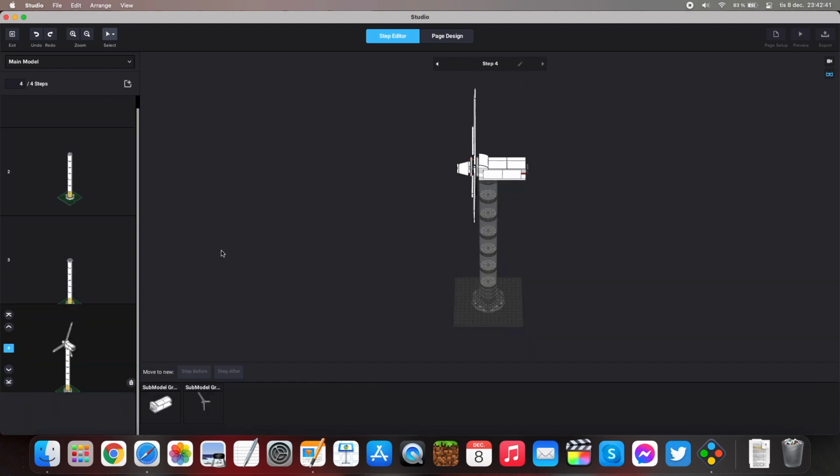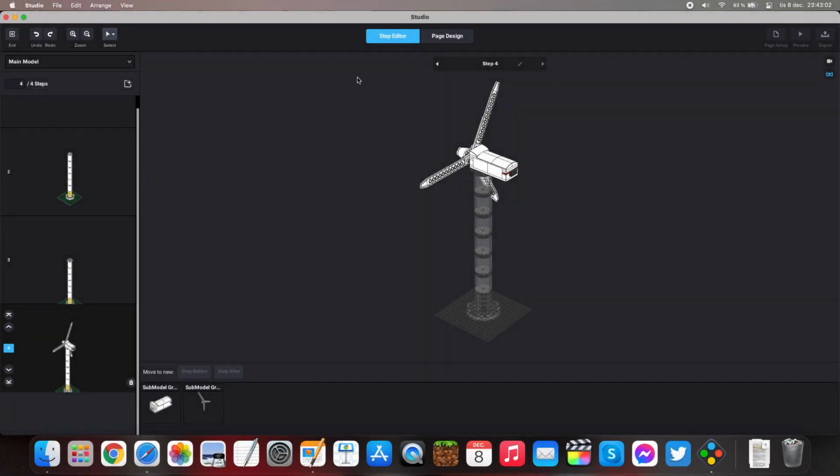Alright, so I actually ended up using 2 submodels for this, one for the rotor and one for the generator. Anyways, now that the steps are completed, it's time to actually design the pages of the instructions. So first we need to click on the page design button up here.